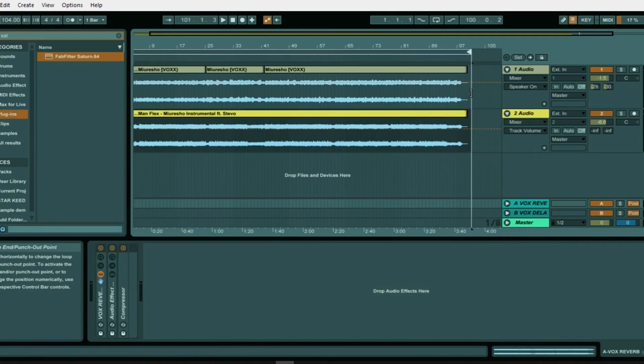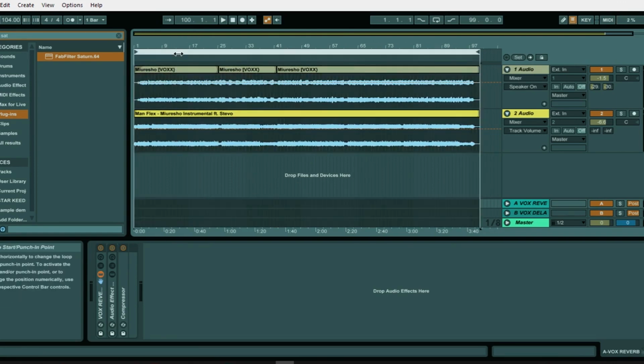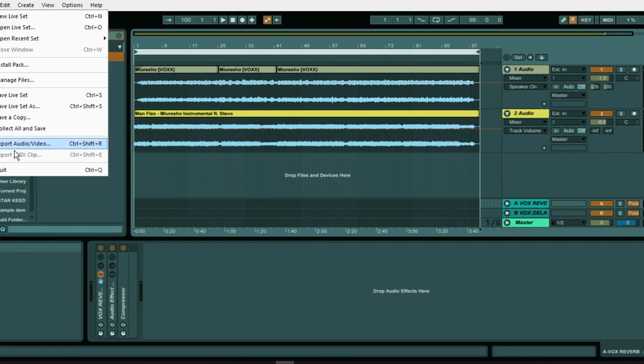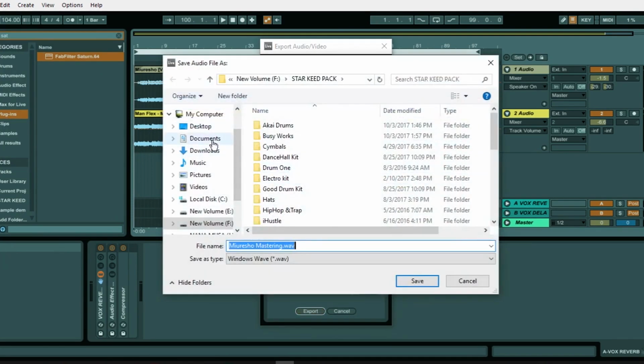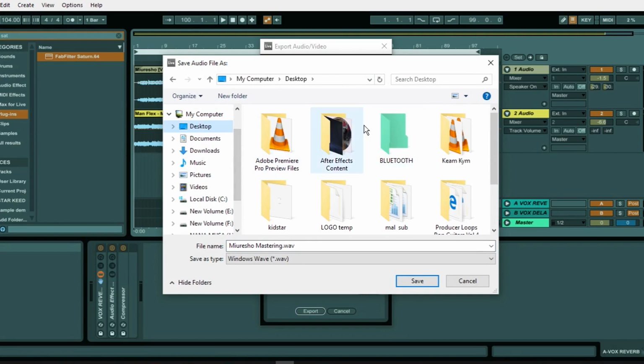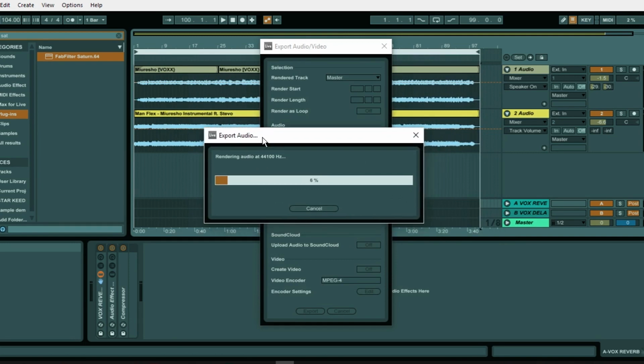So let's do the exporting. I think this is going to take a while. So let's export. Let's export our audio. Just put it on the desktop. So, hope it's going to render faster. Quick.